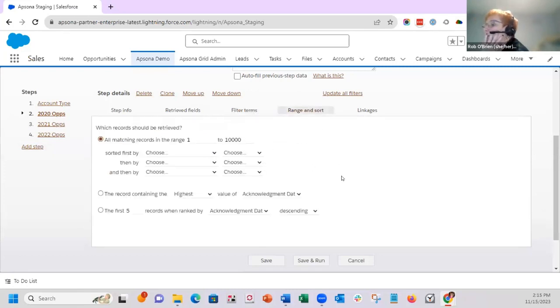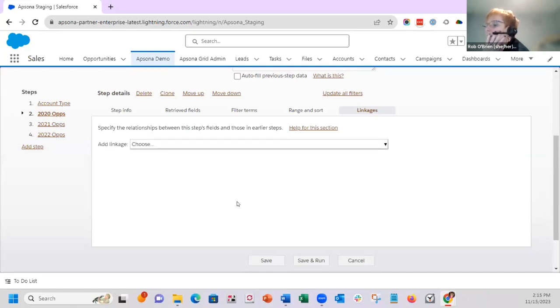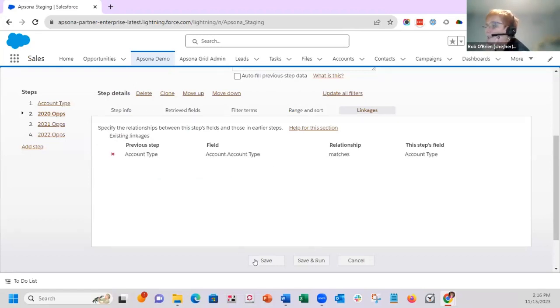I have my range and sort, which I'm not going to touch, but this is where the magic is. And what this looks like depends on what your first step is as to what shows up here. I'm just going to get rid of this. And depending on how complex your report is, now, ours is very simple, it'll give you various options that you can do to create what we call the linkage. And Aaliyah has some more documentation she's going to throw in the chat that will help you understand linkages.